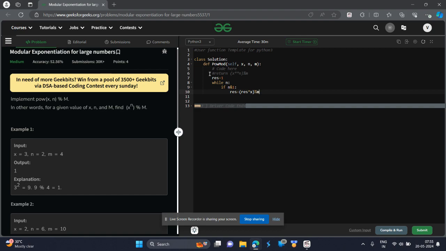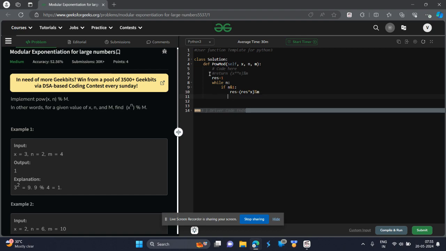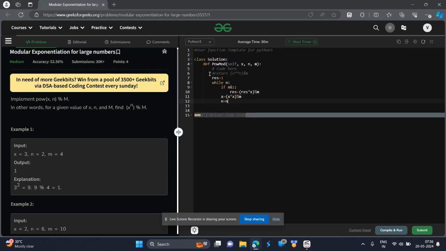Then do modulo. By this time, x will not be odd, x will be even. So square the x and reduce it, and divide the value of n by 2.